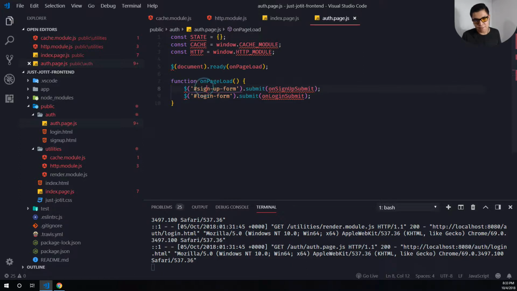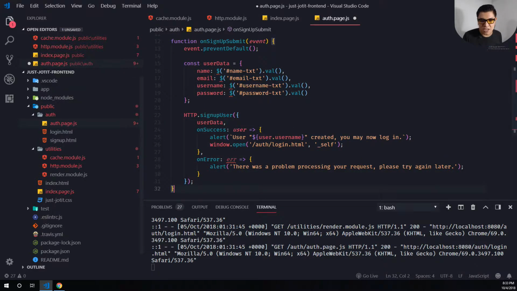So very simple. When you submit the sign up form, do the onSignUpSubmit. And when you submit the login form, onLoginSubmit. Now let's do the onSignUpSubmit because I think that's the first one we should tackle. So our first function is going to be onSignUpSubmit. So it's going to be looking a bit like this.